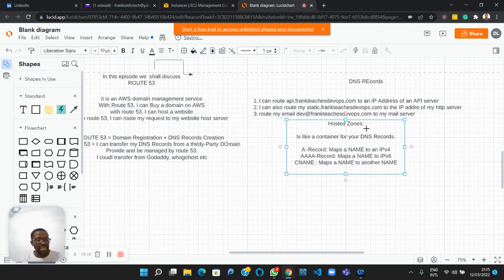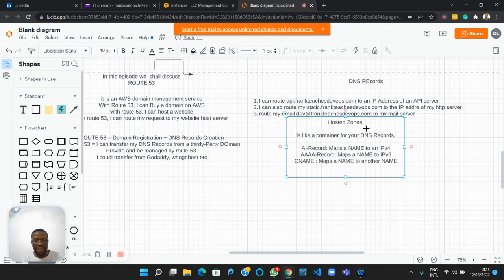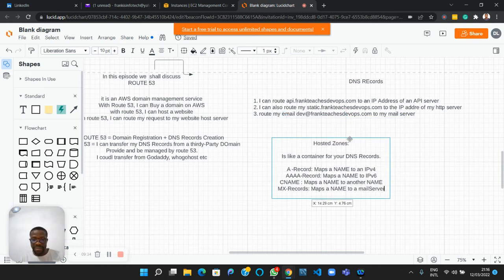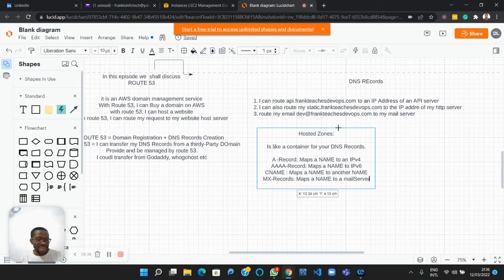Another name. Then we now have MX records. This maps a name to a mail server. So these are the kind of records that can get created in the hosted zones. Great. So I think that's all.